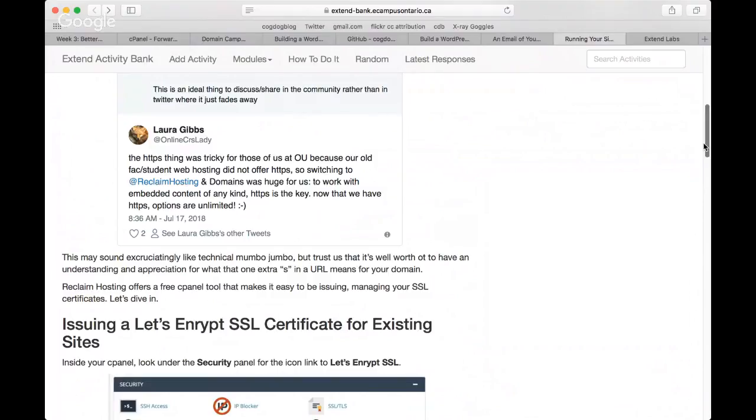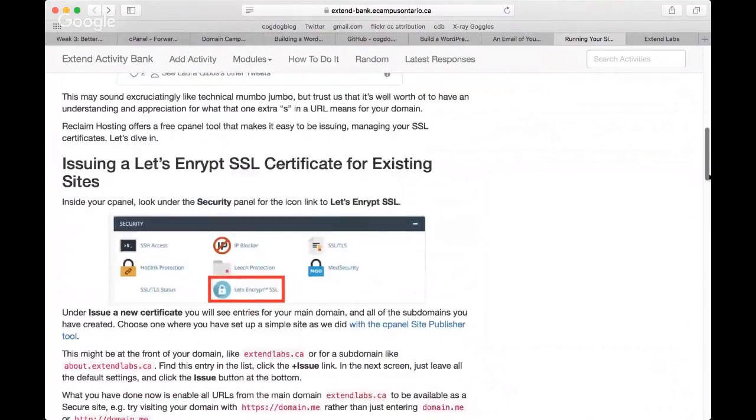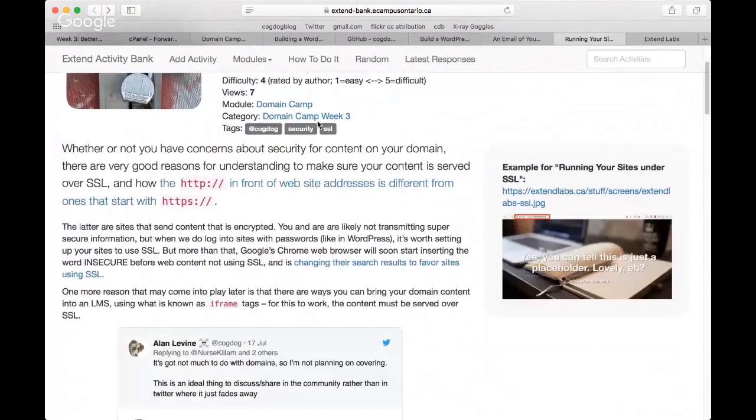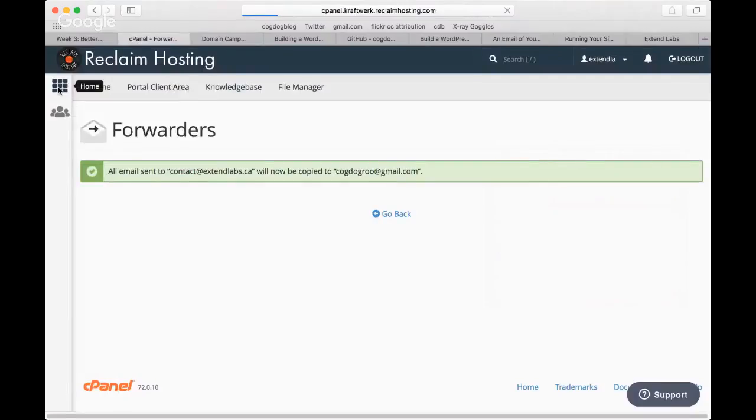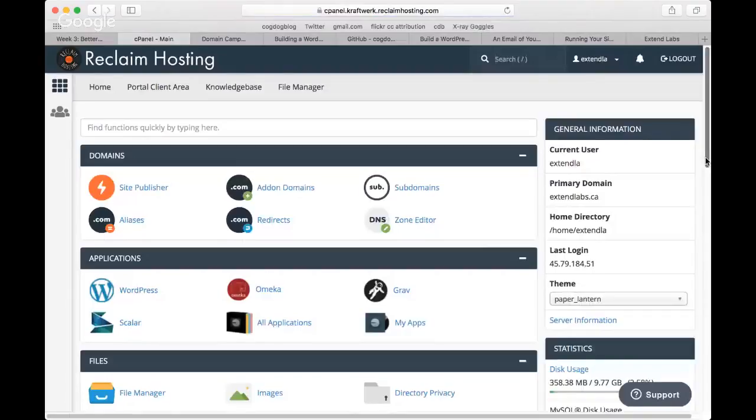So that's one reason to do it, besides the fact that people are trying to scare you about not being secure. I'm pretty insecure about not being secure. And this is another great plug for what Reclaim Hosting does. I don't know too many web hosts that make it this easy.